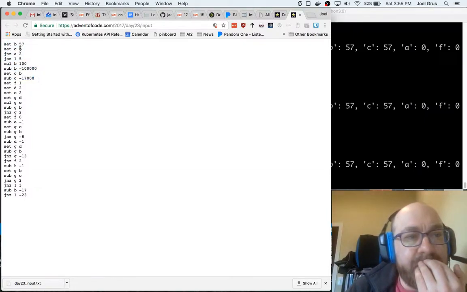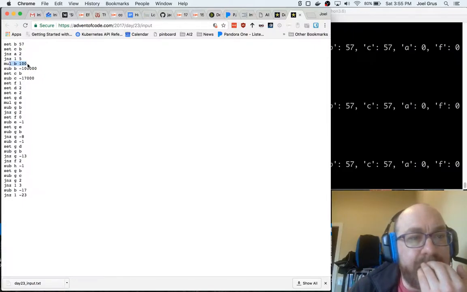So we set B, set C. A is good, so we jump forward 2. We multiply B. We make B a really large negative number. We make C a really large negative number. We subtract C off. Set F, D, E, G.